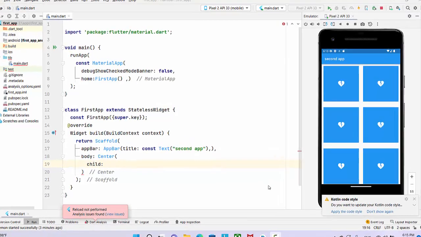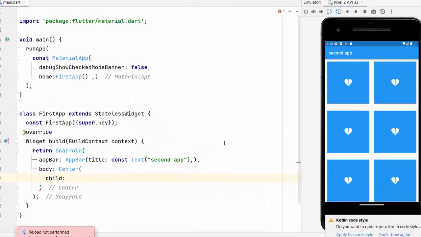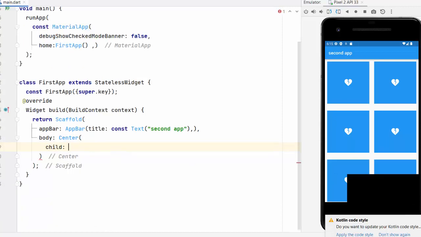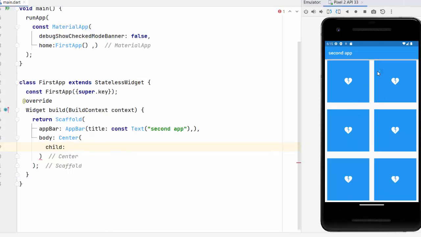Welcome back again. In the previous video, we explained how to create a list. Same thing now, I will create something like that, a grid view. So it's like a list, but like a grid here. So how can we do that?